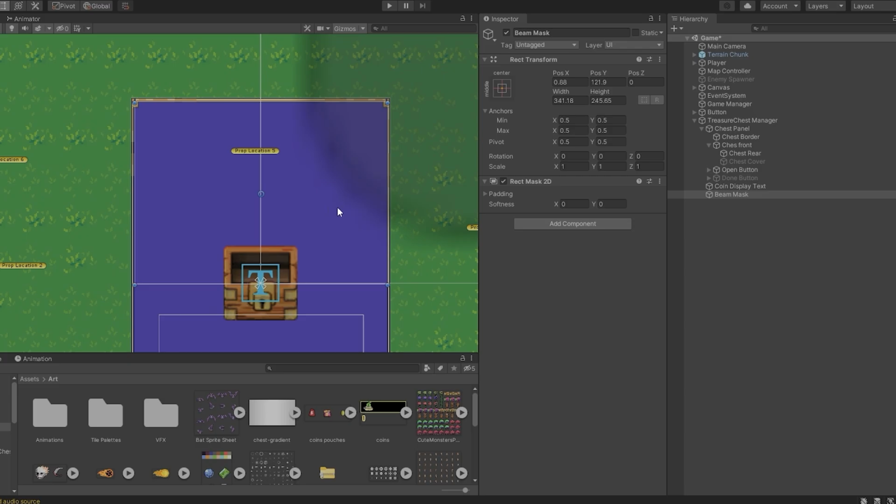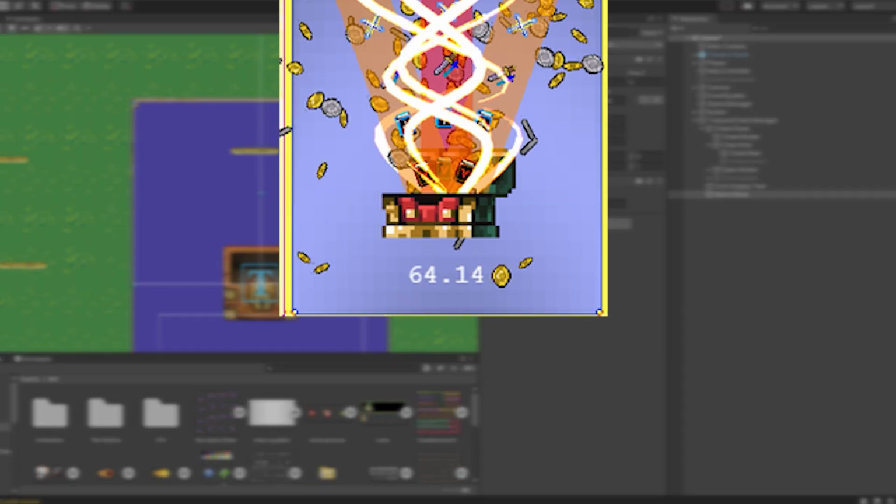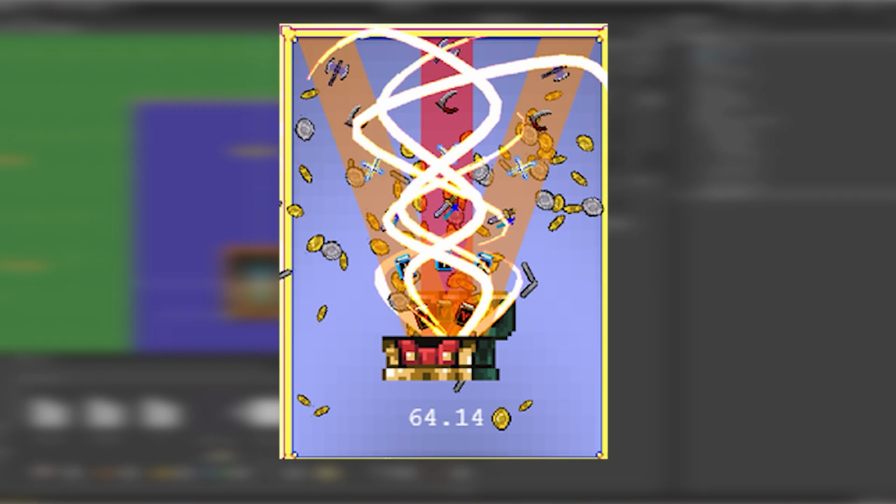This is just to ensure that our beams do not go out of bounds of the border. As you can see in Vampire Survivors, the beam gets cut off at the very top, and then it gets cut off at the part where it comes out from the chest.